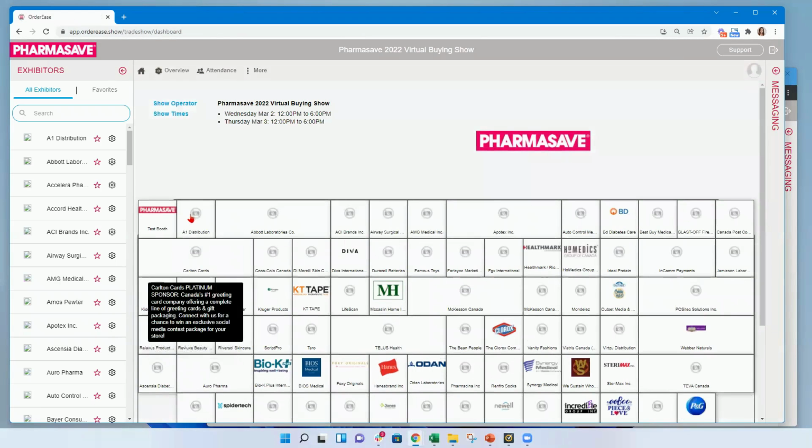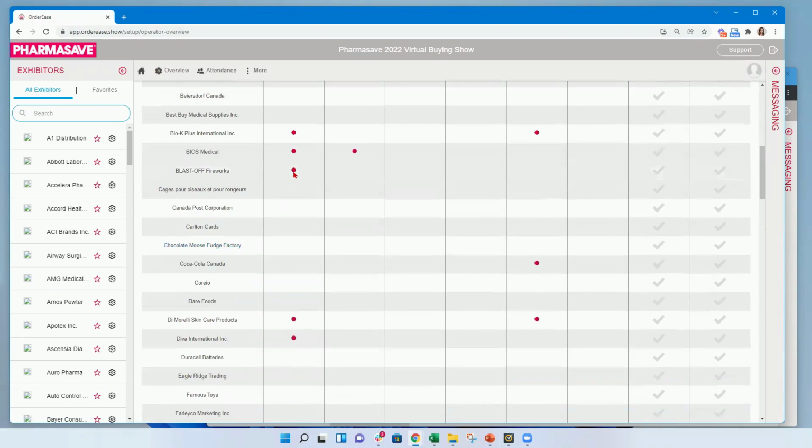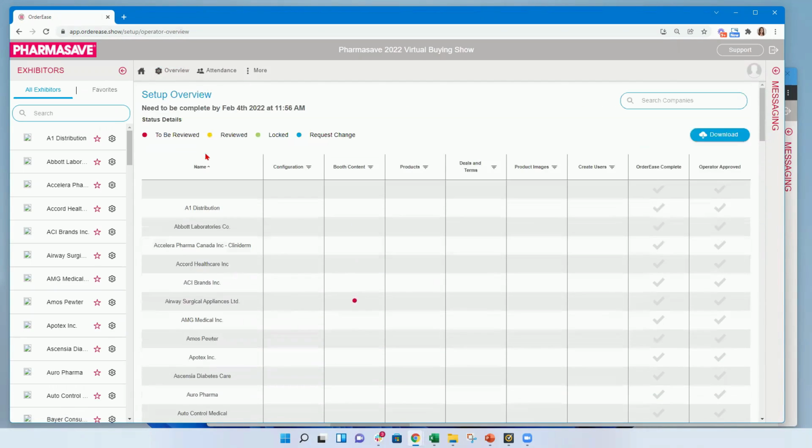Now that we're in here, I'm going to show you quickly the two big areas that you're going to be using for the self-onboarding tool. The first is along the top, which is a gear icon if you're on a smaller iPad screen. It's called Overview. This allows you to see every single booth in the show, and these dots represent their status. Up top is to be reviewed.